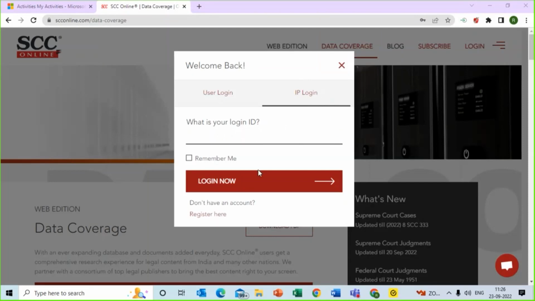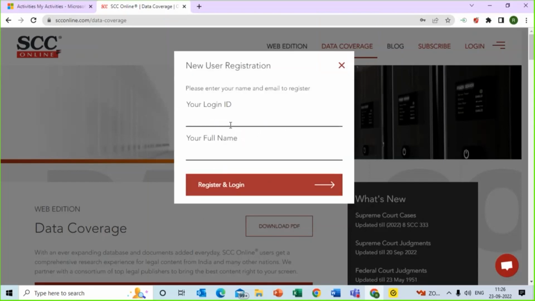But since you are a first-time, fresh, new registrant, you need to register once. That's a one-time process. On the bottom, there is a link, register here. You will enter your email ID as your login ID, your full name in the second column, and click on register and login. The next screen will ask you to enter your year of graduation.